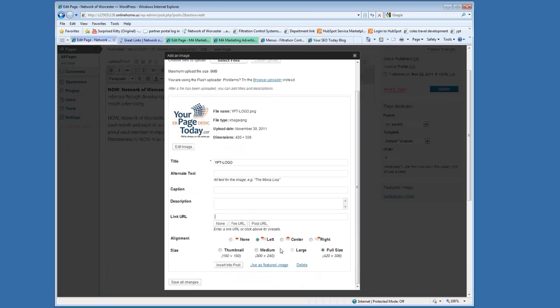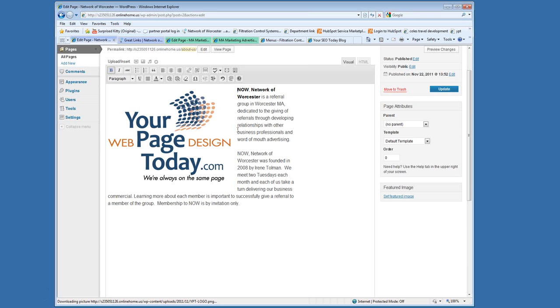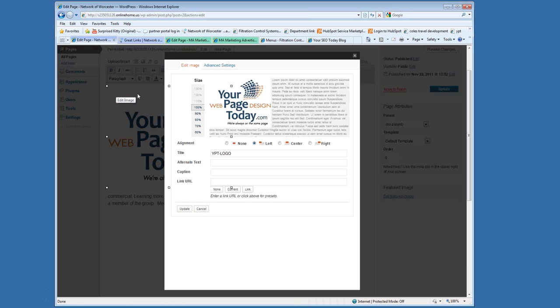I'm going to make sure it's left aligned. I'm going to upload it as a full-size image and just insert into Post. So now there's my image, and it's huge. So if I click on it, see this right here? You can actually edit the image and resize it through here, which is really great. And if you don't see that pop up, just click on the image and it'll pop up. So there it is. Let's go ahead and edit.